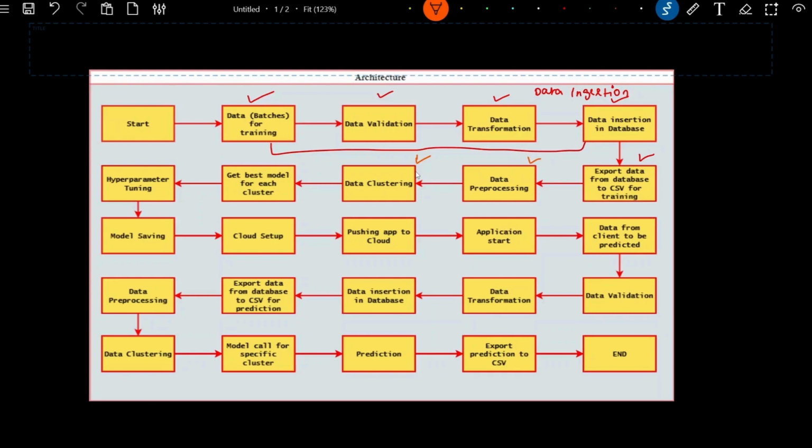So what kind of clusters will we be doing? We'll be using the k-means clustering algorithm in order to cluster the entire data into separate clusters. And then we'll train a specific machine learning model with respect to each particular cluster. Suppose I have 3 different clusters, I'll be training random forest for one, XGBoost for one, and so on. After training the models on these specific clusters, we'll be choosing the best model.